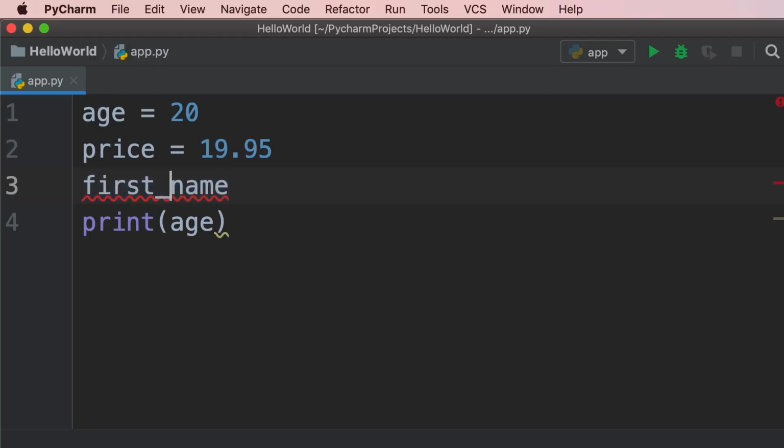See what would happen if I didn't use this underline. This is not easily readable. So we always separate multiple words by an underscore. Now we set this to a string. So we can use single quotes or double quotes. Let's say Mosh.